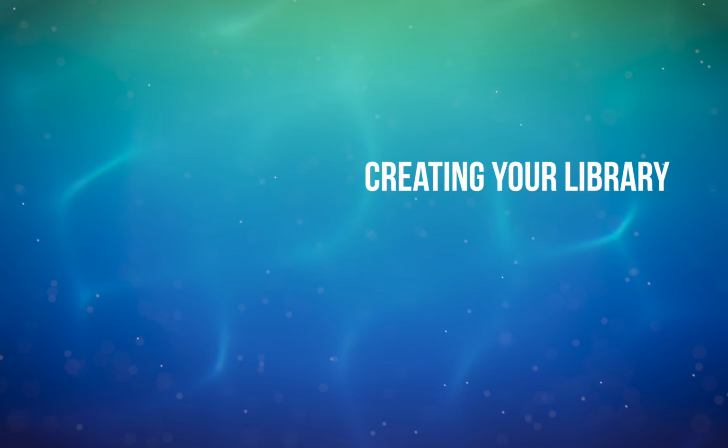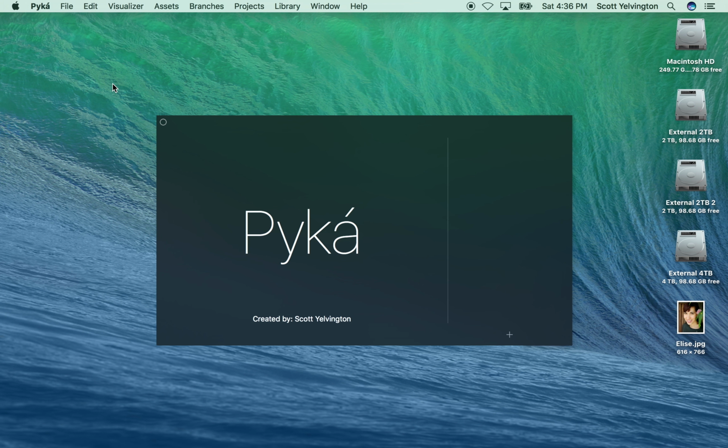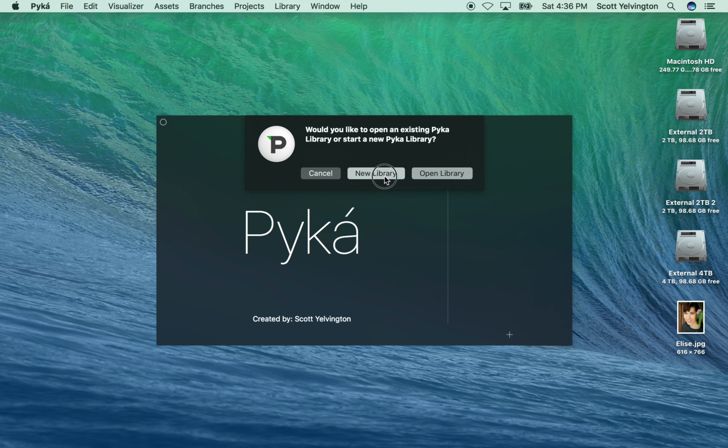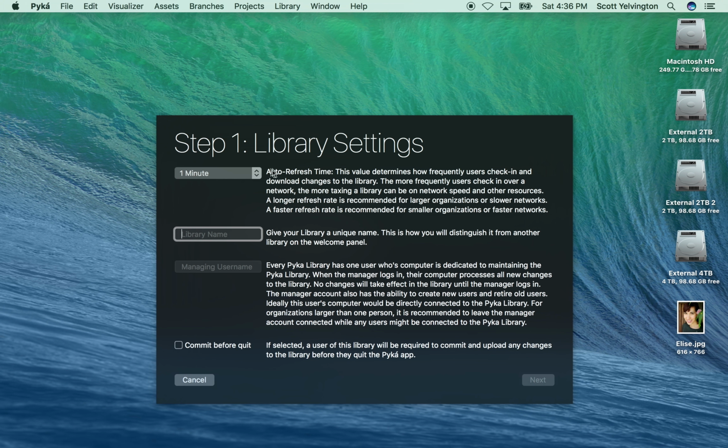A Pyká library can be quick and painless to create. Let's start by clicking the plus sign on the splash window. Now let's click New Library. The first thing Pyká wants to know is what the refresh rate will be for this library.